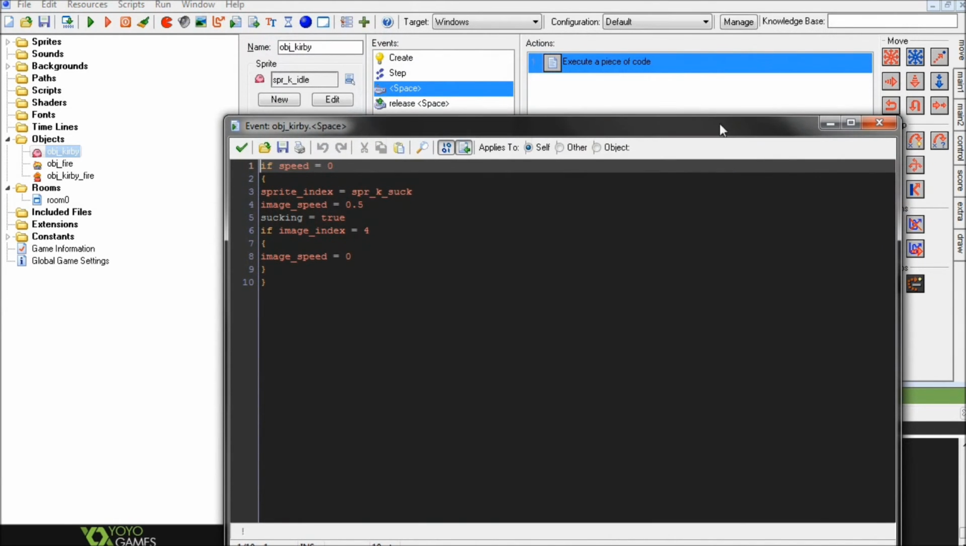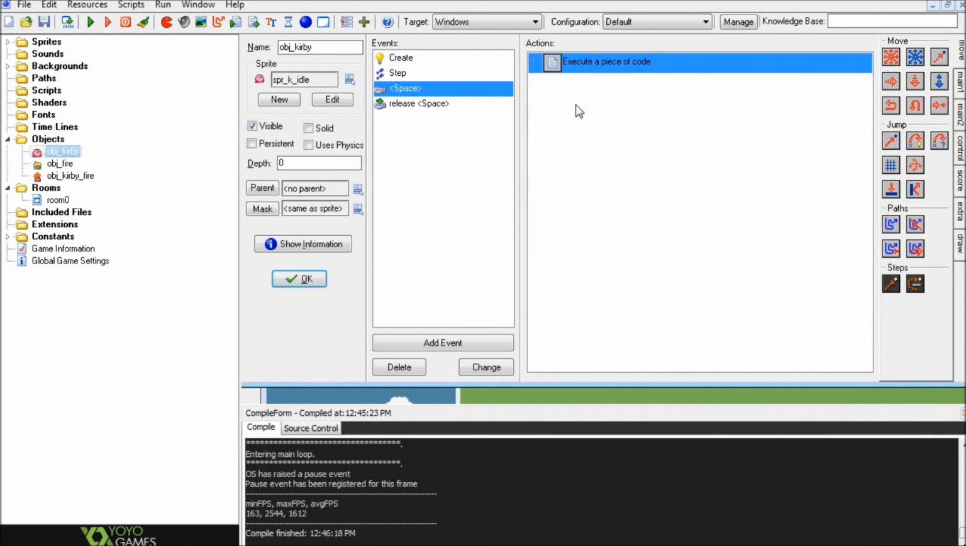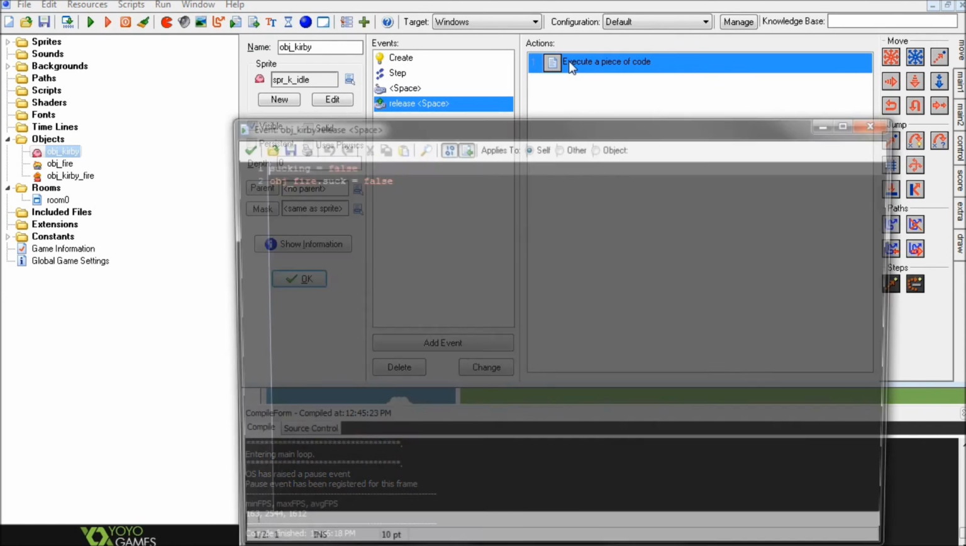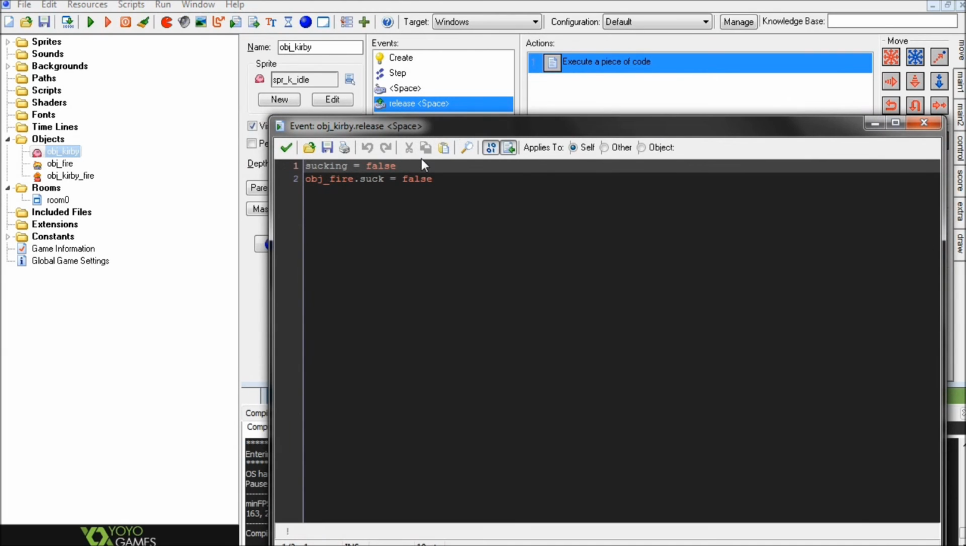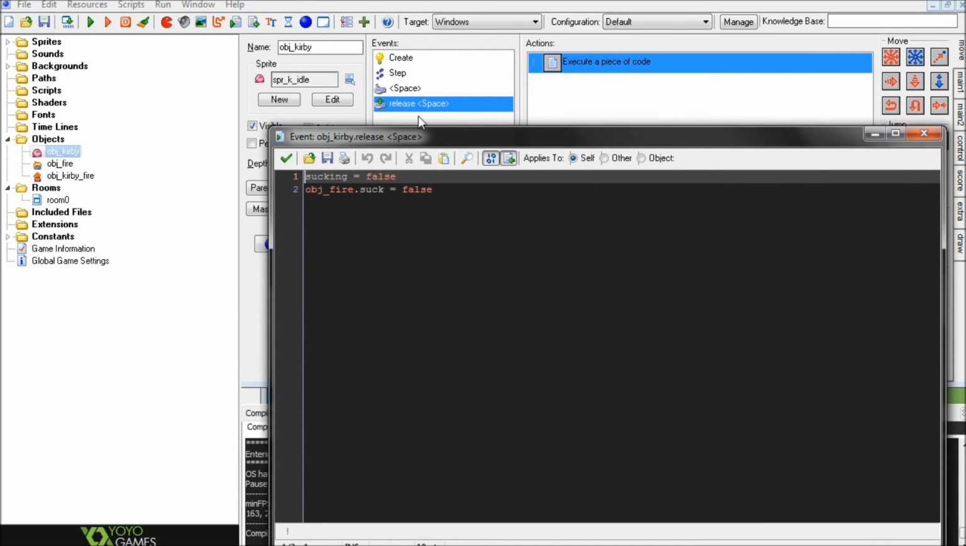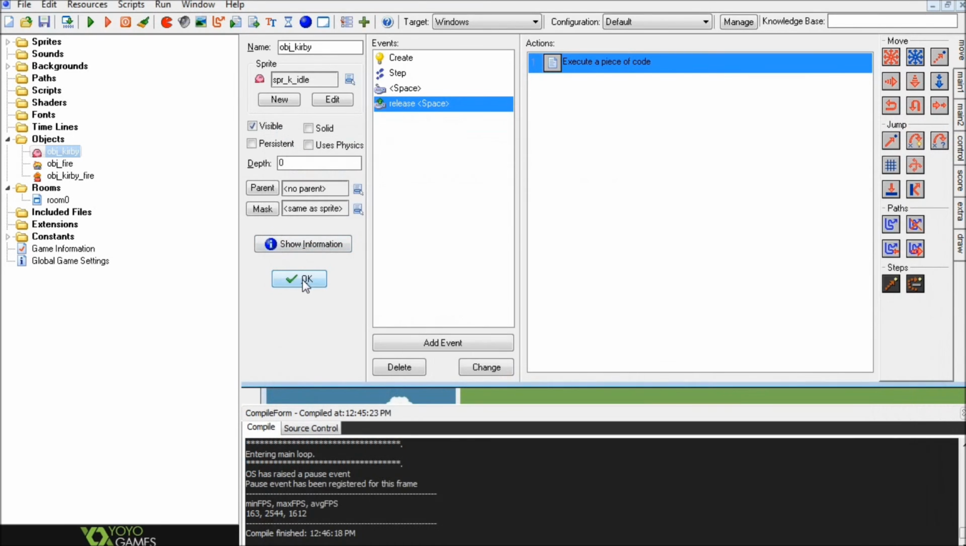So, if speed equals zero, so when you press space, this is our sucking up here. If speed equals zero, so if we're not moving, we can suck. Our OBJ suck sprite will activate. There's the speed for it. And then obviously our sucking variable is true. And then if image index equals four, then image speed will equal zero. Okay? So once it's at the very end, then it will stop at the last image of the sprite. Alright, and then when we release the space button, sucking equals false, and obj_fire.suck equals false.